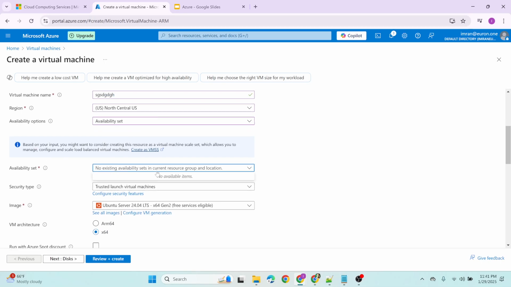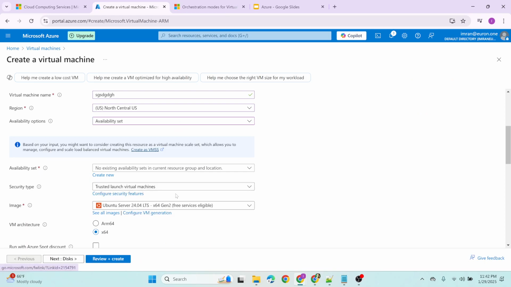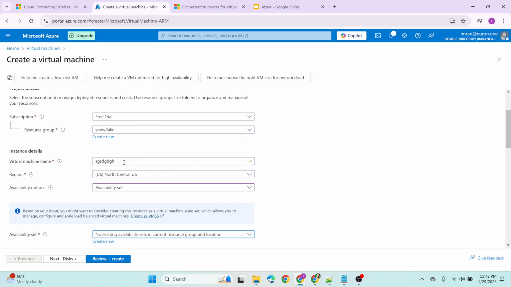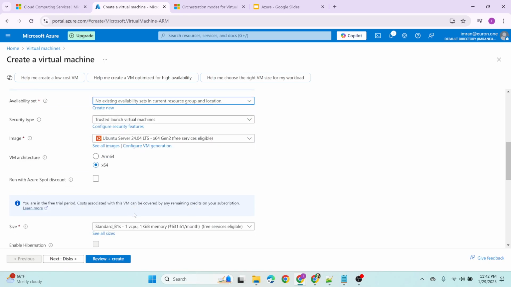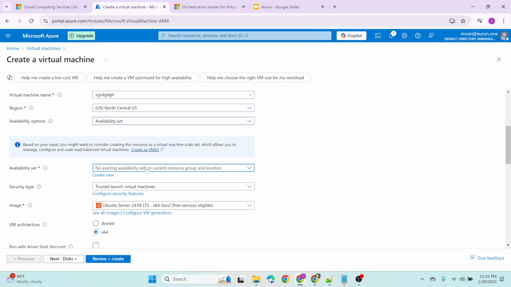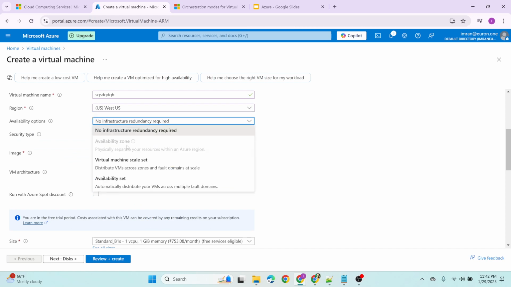Generally you should get the availability set here. Based on your input, you might want to consider creating this as a virtual machine scale set, which allows you to manage and scale. If I select this, it's redirecting, and here it should show up the availability set options. We'll have two options. Okay, it's not going with that. Is it because of the size? No. Let's try with some other region, West.